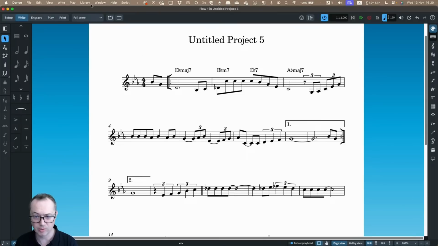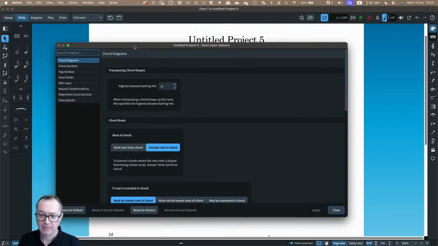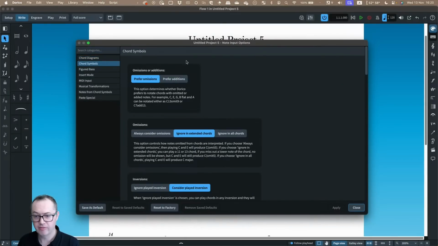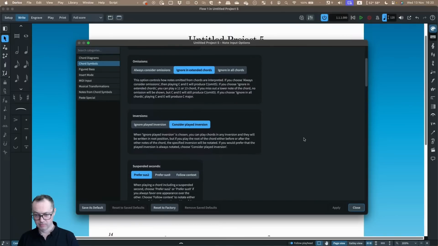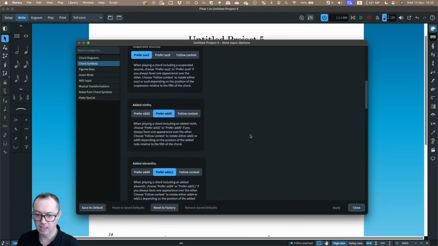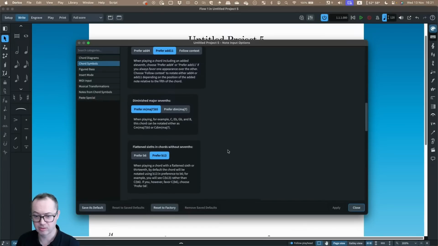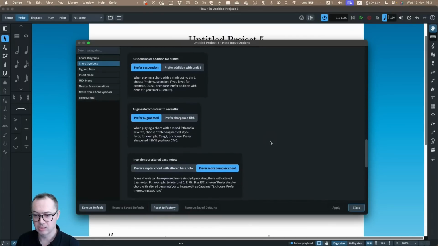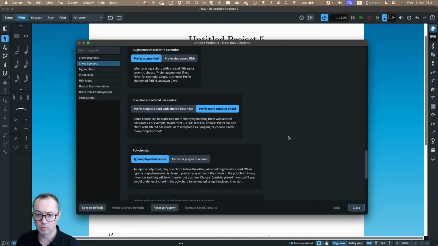If you don't get exactly what you wanted, there are some other options you can use. One of the things I would have a look at is in note input options. So library, note input options. In here, for chord symbols, there are various options for things. So which things you would prefer to omit or add, whether inversions are considered, whether suspended seconds are seconds or ninths, or follow the context. Added ninths, added elevenths, diminished major sevenths. So there's various options here that you can use for various things, what you're doing with polychords or that kind of thing. So all of these have various options.